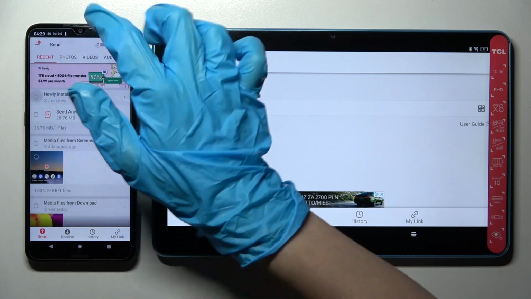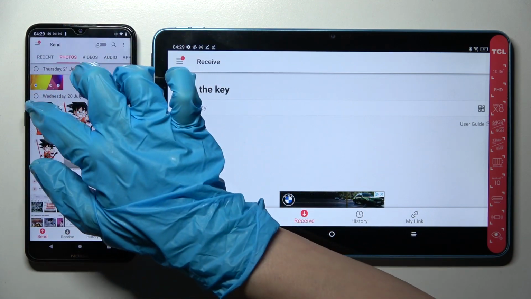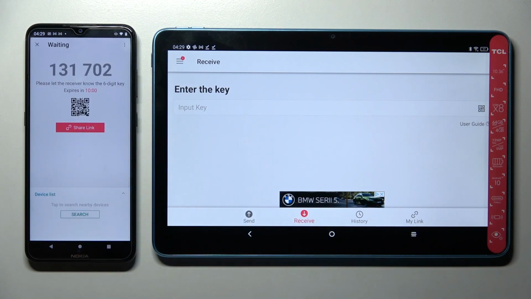It will take a long time though, so I will go into Photos and select only one, for example, that one. Choose Send and tap on Got It. As you can see now, we have two ways to connect.